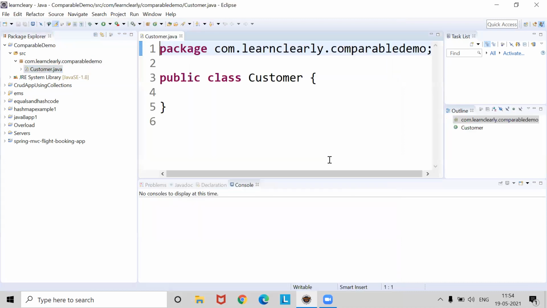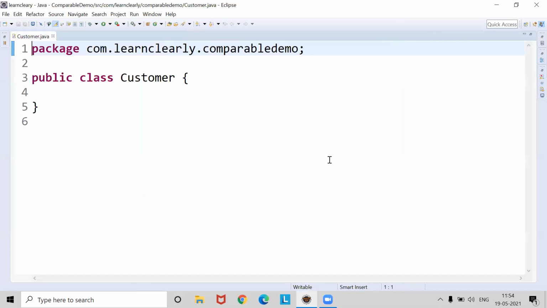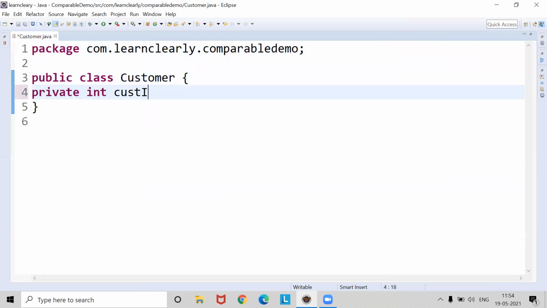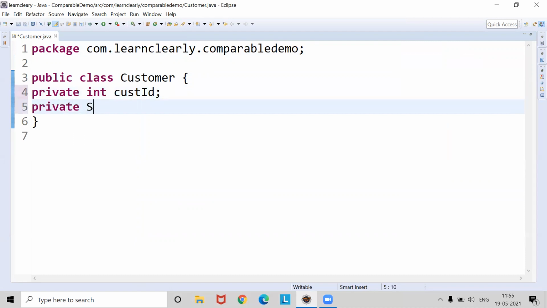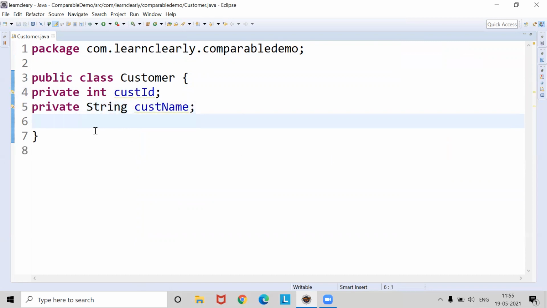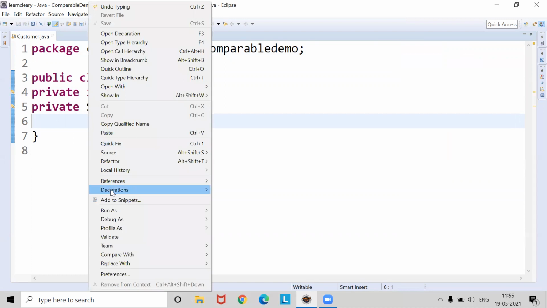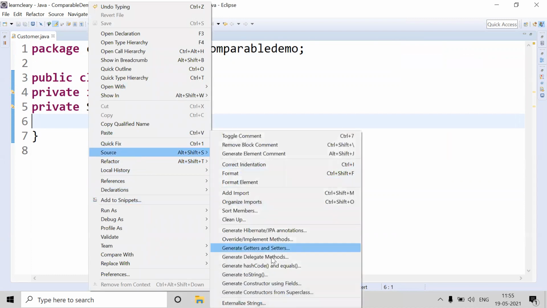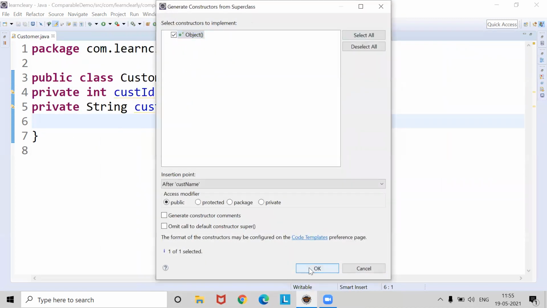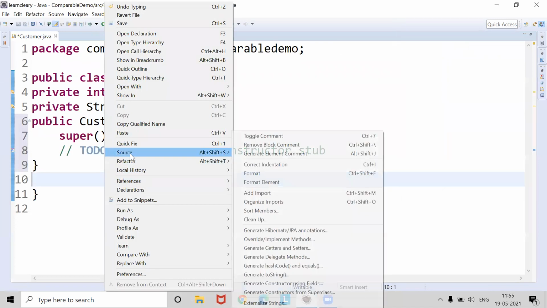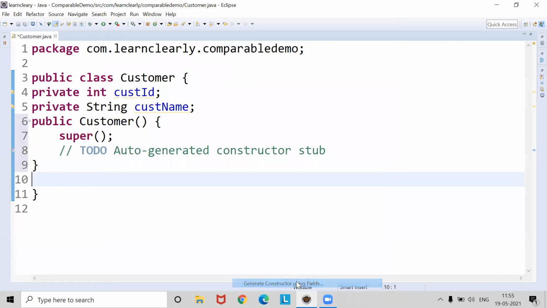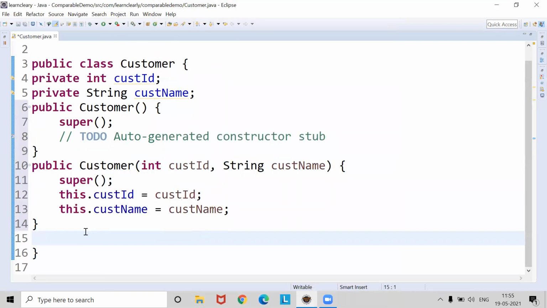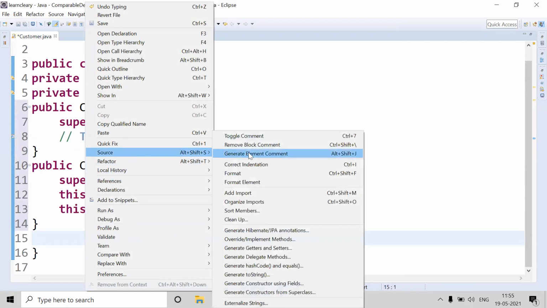Now in this class, I want to declare a couple of attributes: customer ID and name, private int customerID, and then customerName. And let me generate the getters, setters, and constructors. First I generate the constructors, and then the getters and setters.